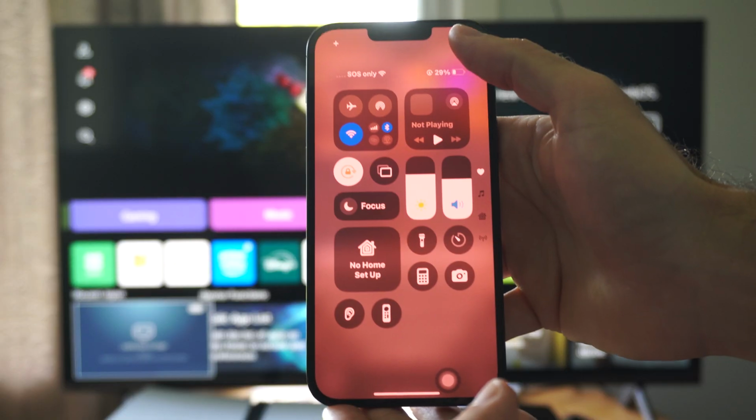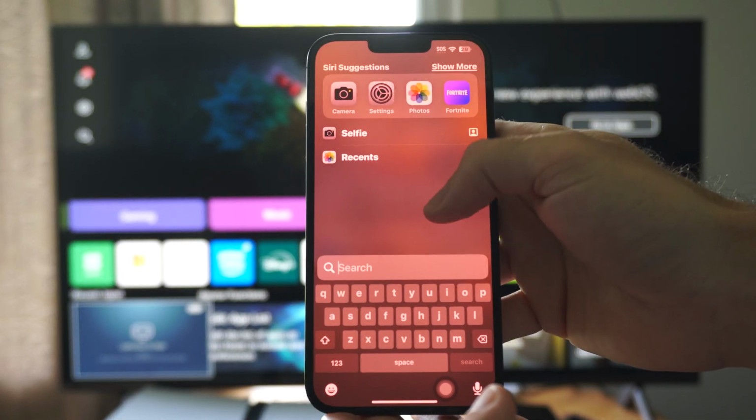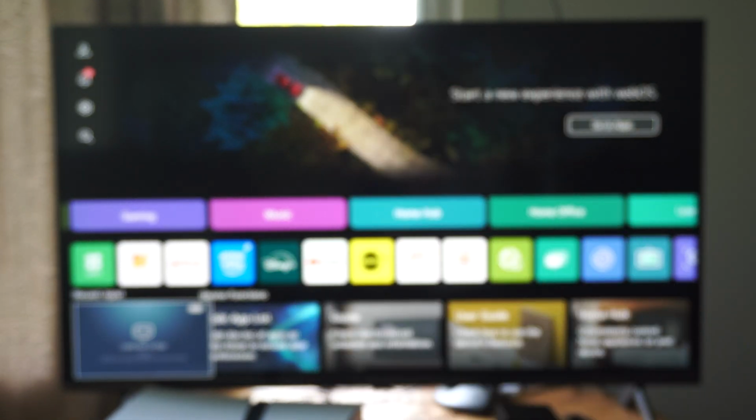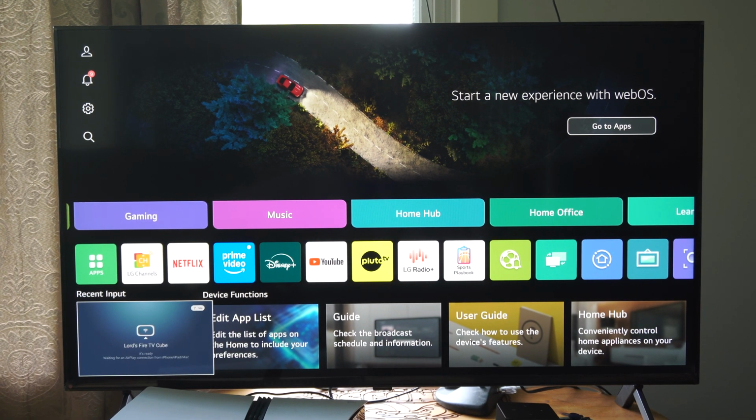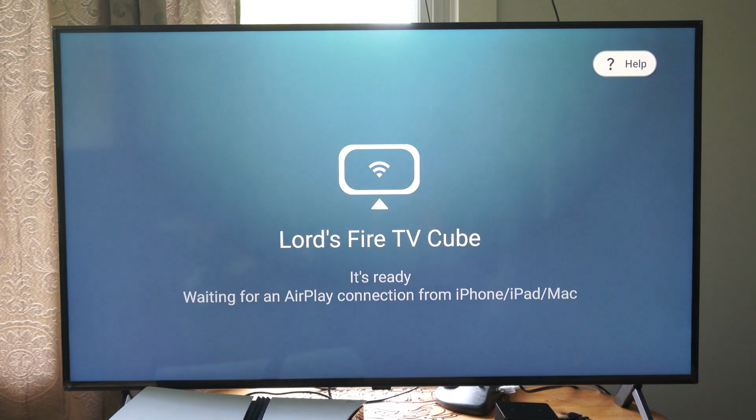So if it's not displaying under here, maybe you're trying to connect to an Amazon Fire Stick or something like that. You might have to get like an AirPlay receiver or something like that. So just go on over to my Fire Stick right here. I'm gonna go back to the home screen.